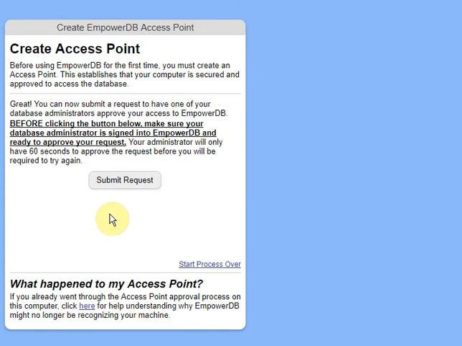All right, so great, those are the two questions we needed, and now we have the submit request button. But before I click this button, look, there's bolded and underlined text up here. Before clicking the button below, make sure your database administrator is signed into EmpowerDB and ready to approve your request. They will only have 60 seconds to approve this request before you have to try again.